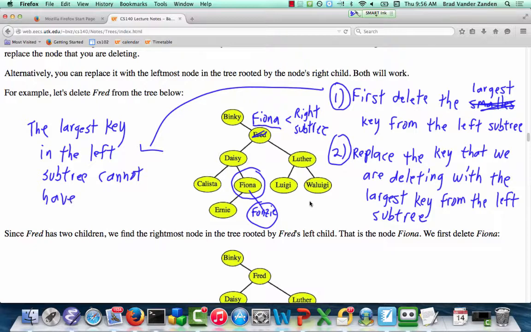Is that clear? Everyone agree with that? So that makes deletion easy for that node. It makes it one of the first 2 cases. Okay, here we see that Fiona does have a left child, but deleting it is no problem because we simply replace Fiona with Ernie.